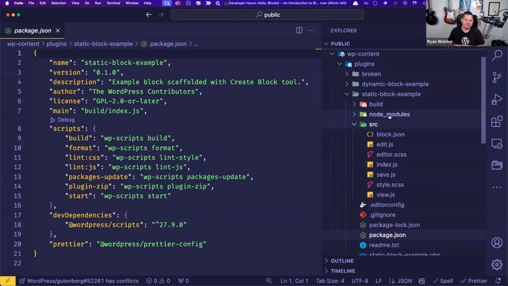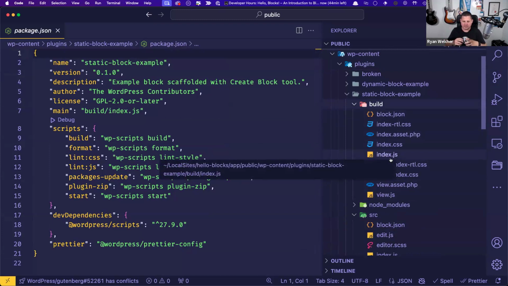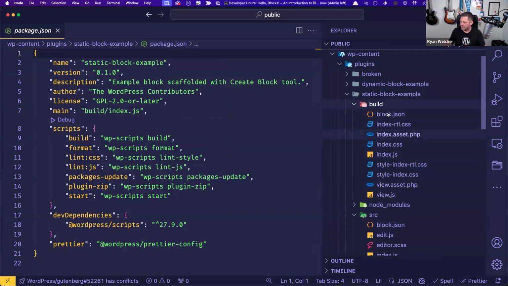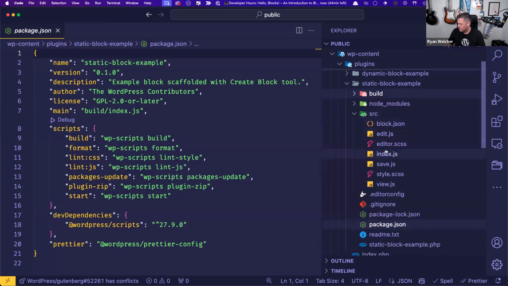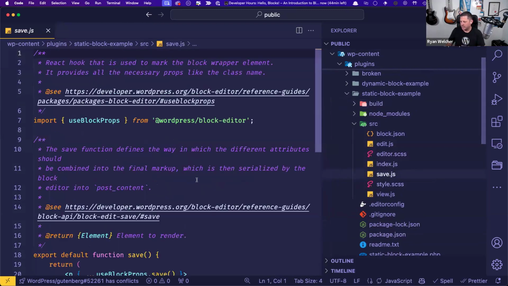Node modules is something that you'll never want to put in Git, pro tip there. But it contains all of the packages and everything that you need to run your build process. And then it will contain an actual build directory as well. The build directory contains all of those compiled files that the build process will generate and output for you. And these are the files that we actually want to use when we're enqueuing our block, when we're adding our block. So the main difference between a static block and a dynamic block is whether or not there is a save.js file.